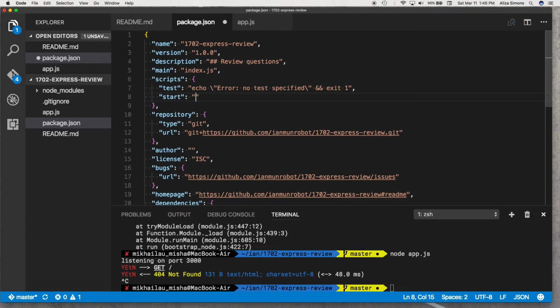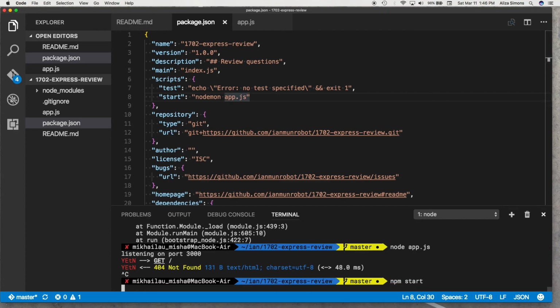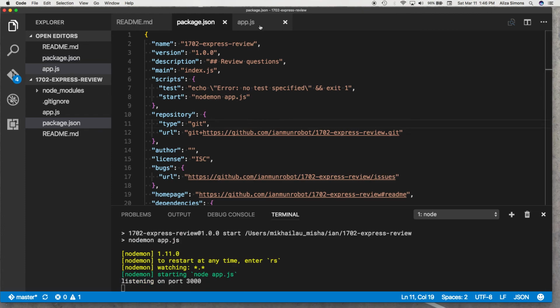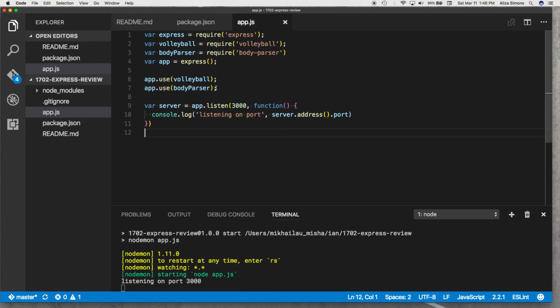Cool. Nice. All right. Wonderful. Cool. So is body parser going to work now? Let's see.